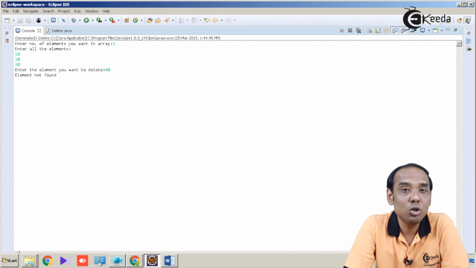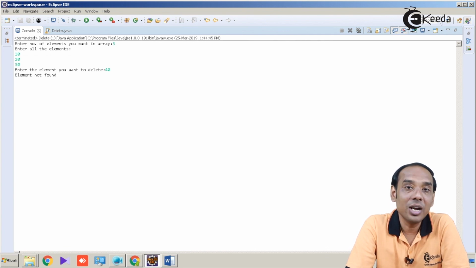In case of deletion, you must remember we need to have the exact location of the element to be deleted, and after that we need to iterate up to the value n-2 and not n-1.